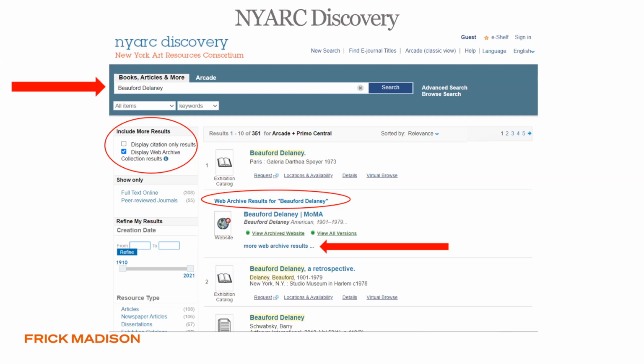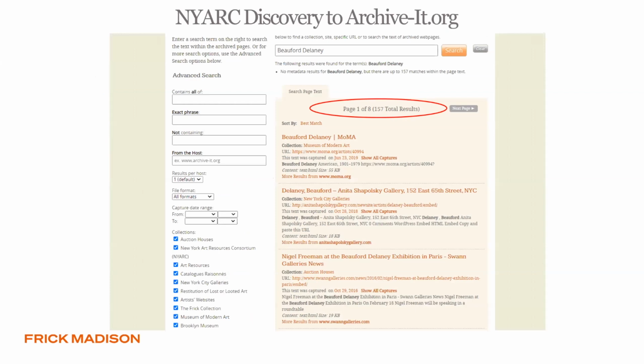Once you click More Web Archive Results, that will take you to the full results list of NYARC collections at archive-it.org, the platform that we visited earlier. The archive-it.org site will show you the websites specifically archived in NYARC, where you can see the websites that relate to your search term. In this case, Beauford Delaney, which we can see all the way in the upper search field there. You're essentially performing a search on the website texts listed in the site section. So this will include results from each partner organization and institution within NYARC.